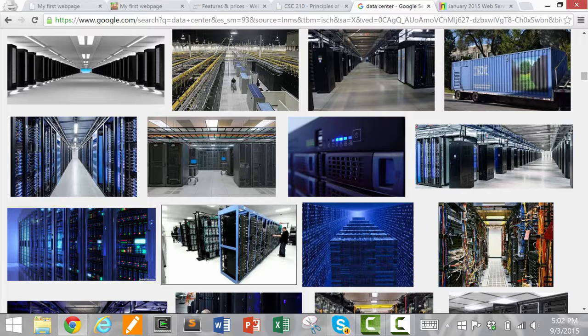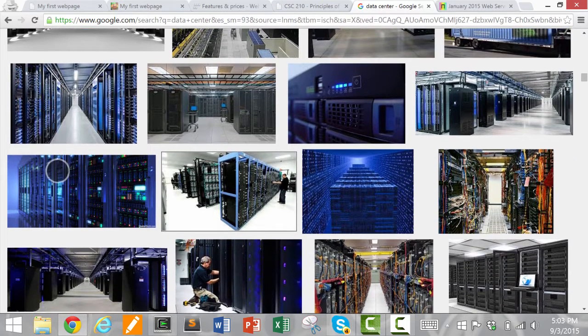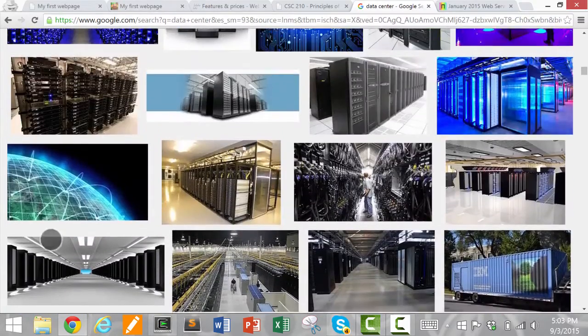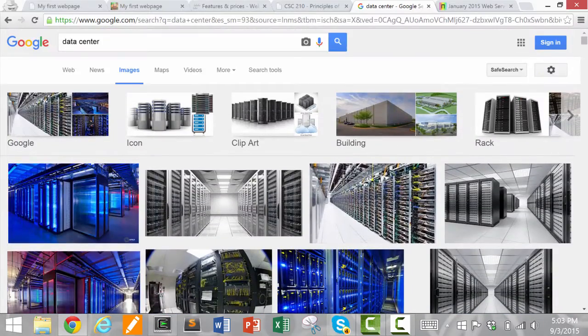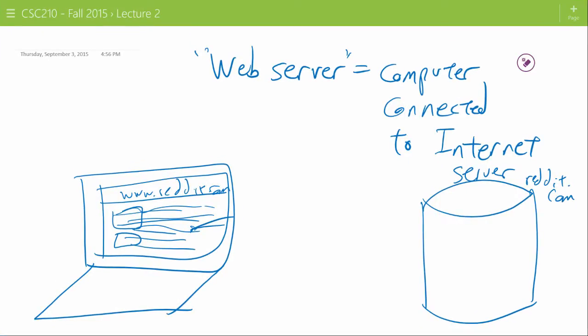But you want these all over the world because people are visiting your website from all over the world. If you're running a giant site like Google, my laptop here will connect to the closest Google server. It won't connect to the one in Asia. But if you're in Asia, you'll connect to the one in Asia. So that's the hardware part of the web server. The basic thing to get about the hardware of the web server is that it's just a computer.